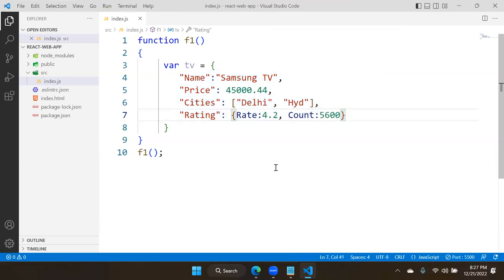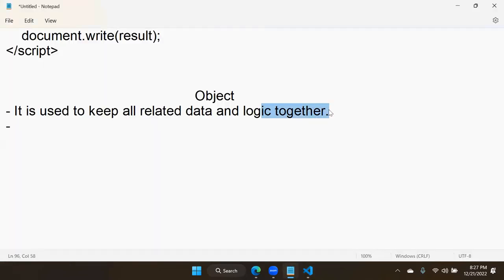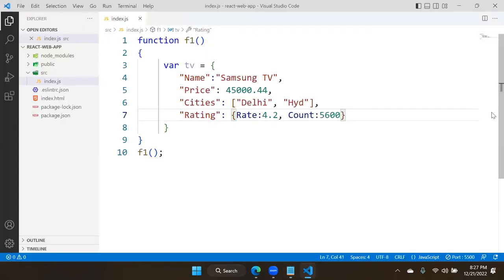Remember, I told you that an object keeps logic together also. But currently JSON means only data, not logic. JSON refers to data only. If there is logic, then it is not called JSON. For example, see here, logic can also be there. How can logic be there?